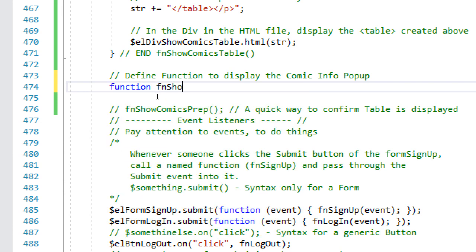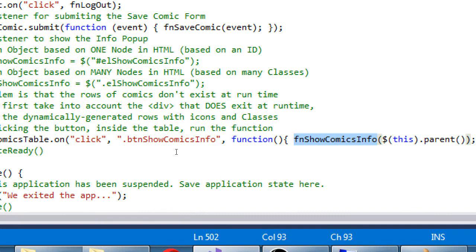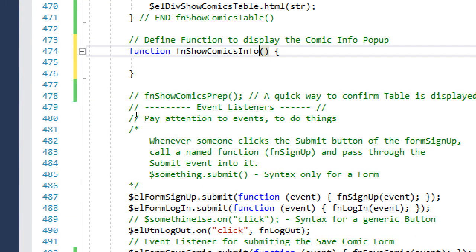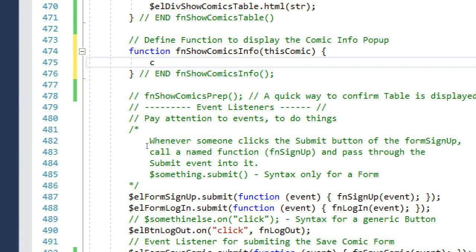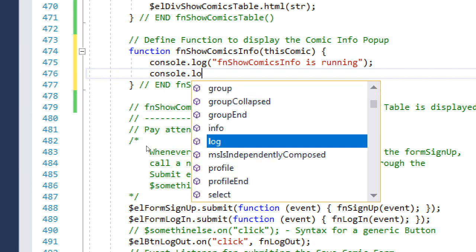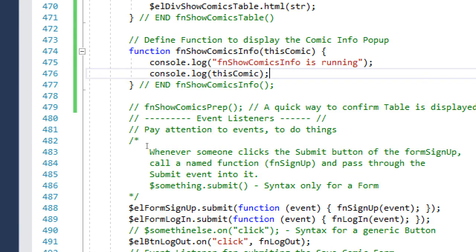Function show comics info, the one we wrote right here. Yep, function show comics info. This comic, console log, is running, and then console log this comic. It's not going to make the pop-up, it's only going to make stuff in the console. It'll at least say this function is running.